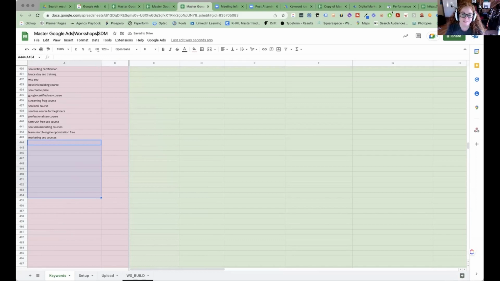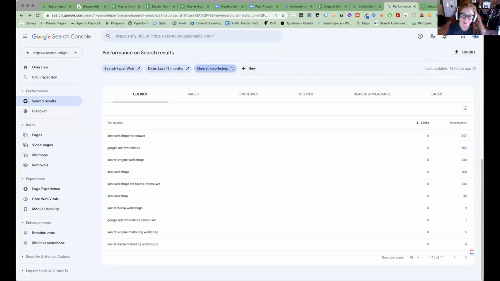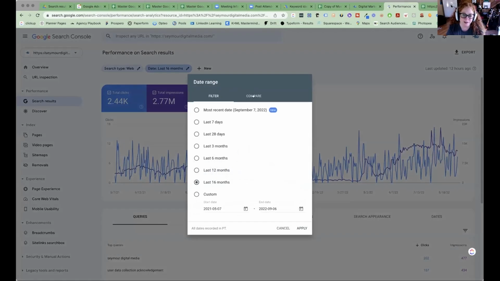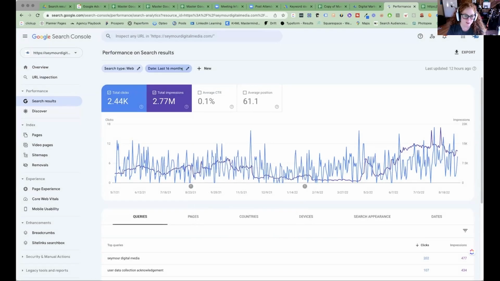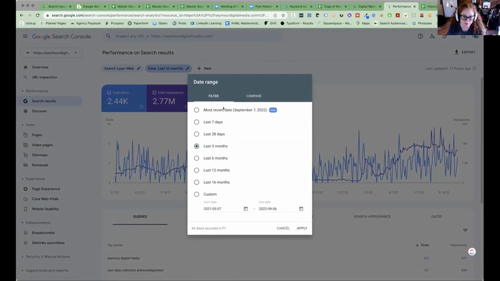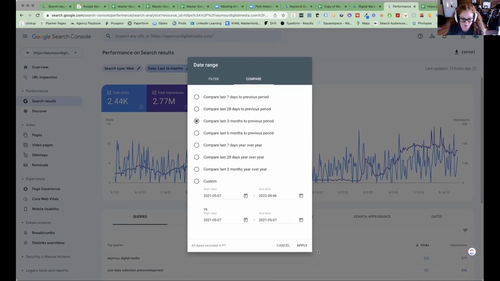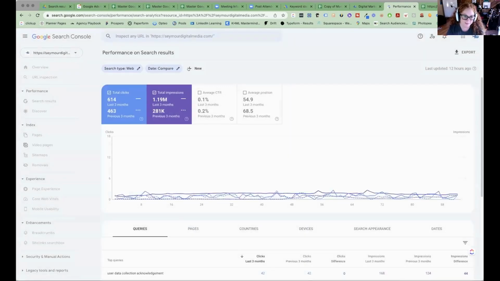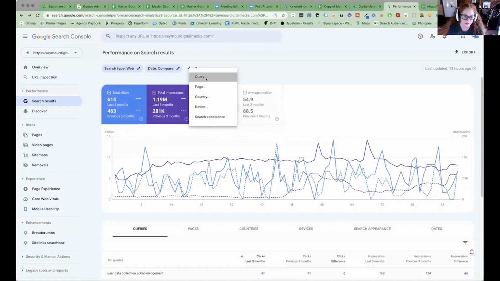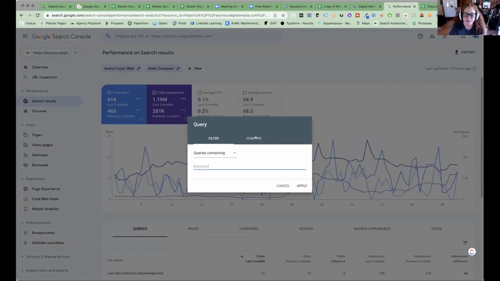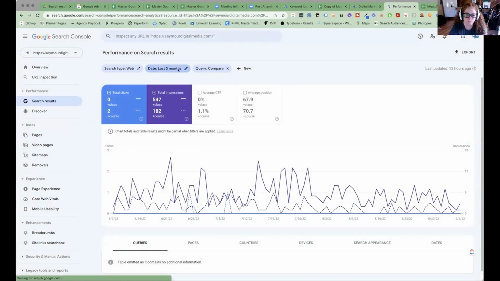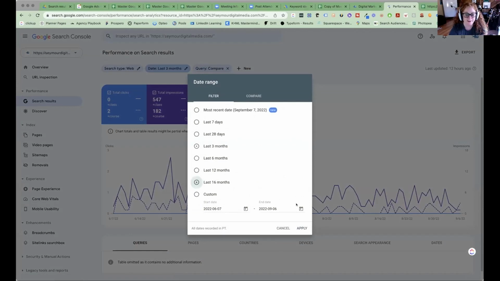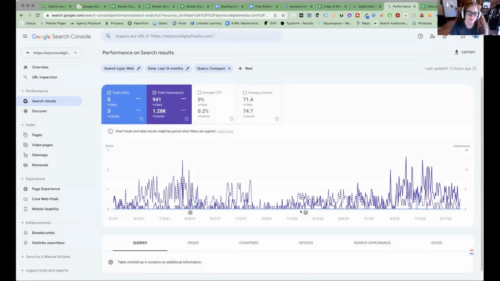Now, the thing I learned when I was doing research, which I found very interesting, is we all know we can do compare, right? But I think maybe I have to change to 3 months. Compare 3 months. Yeah. Okay. And then query, compare. I can do a compare on queries, and I can see which keyword gets more clicks, which keyword gets more traffic. So if I am wondering, should I use the word course or class? Well, what does it look like to you?